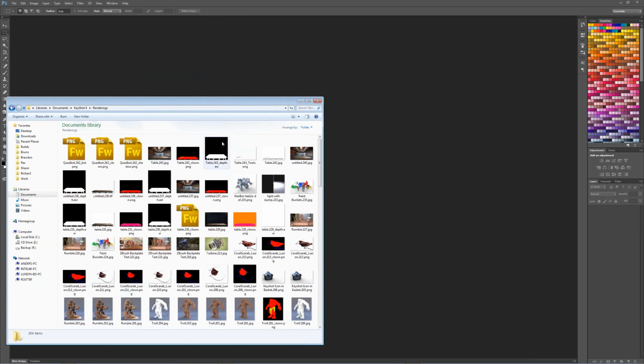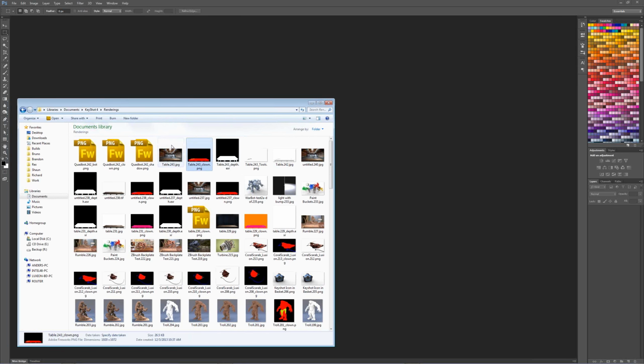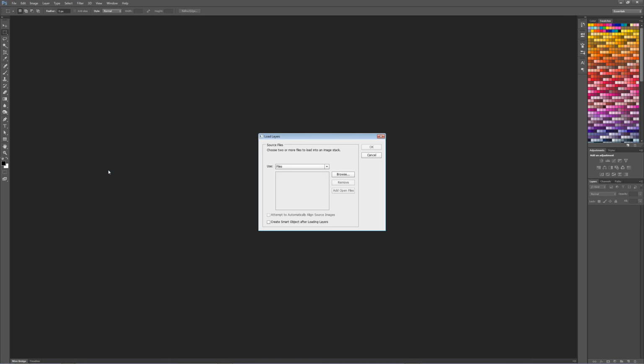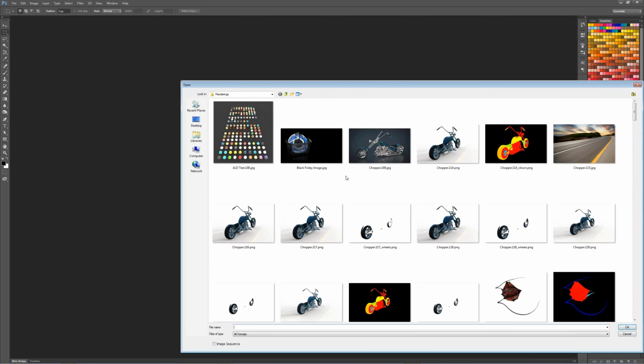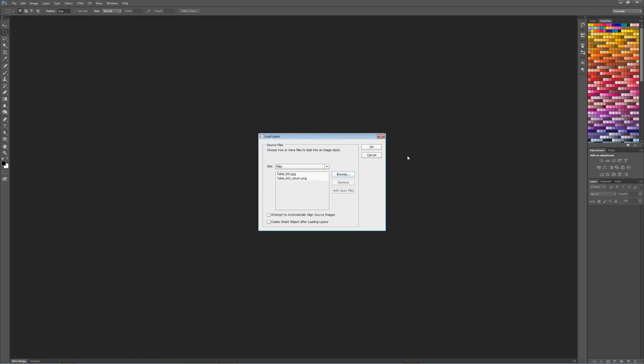Okay, so we have some of our renderings here. There's a couple ways to open these up. For, say, our clown pass and our table, since we want those to be aligned, we can go to File, Scripts, and Load Files into Stack. Browse for those files. Select the files that you want to bring in.